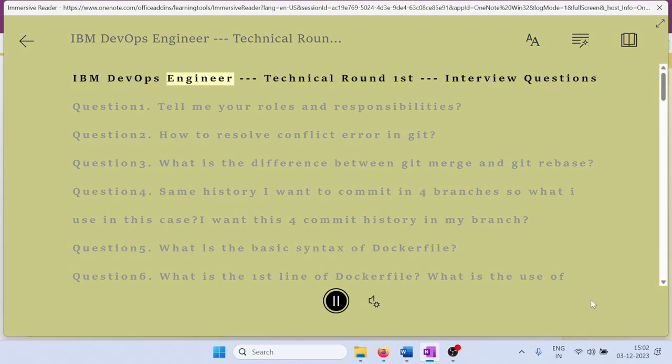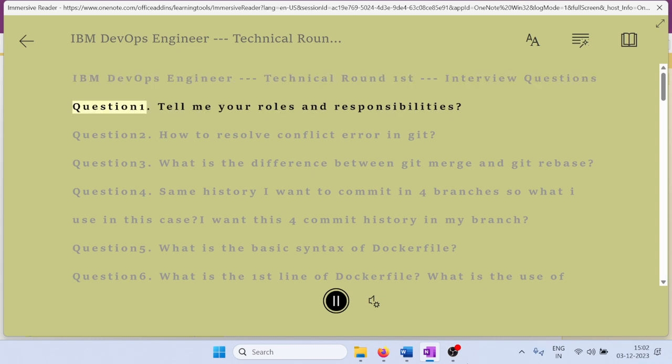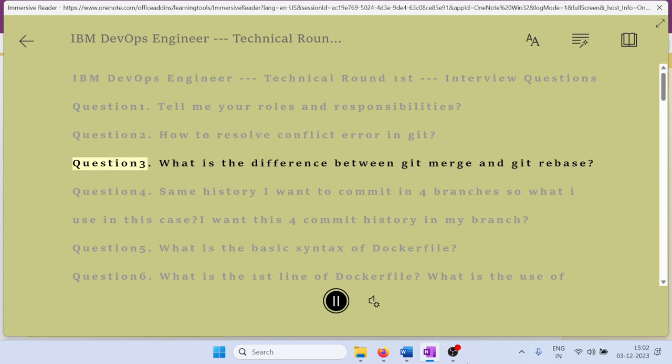IBM DevOps Engineer Technical Round First Interview Questions. Question 1. Tell me your roles and responsibilities. Question 2. How to resolve conflict error in Git. Question 3. What is the difference between Git merge and Git rebase?